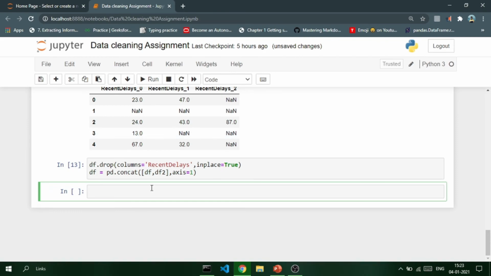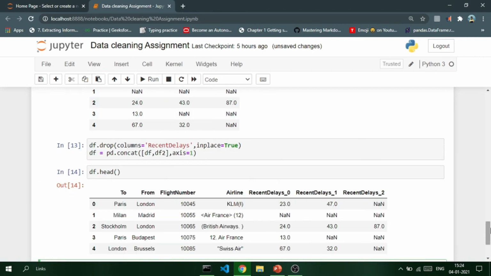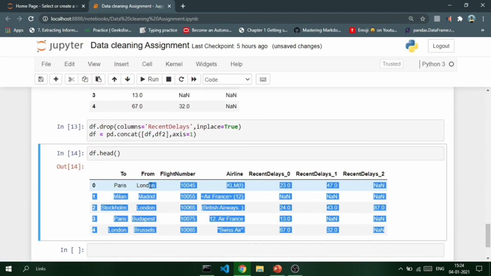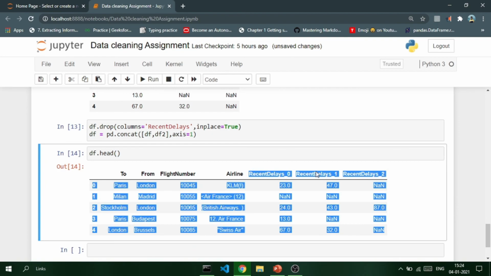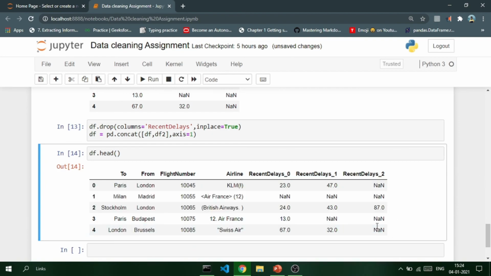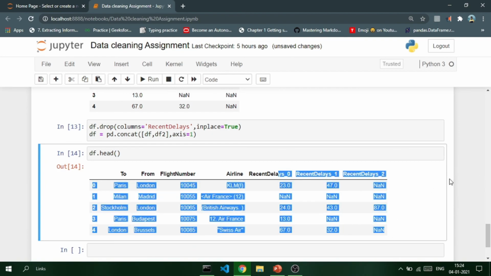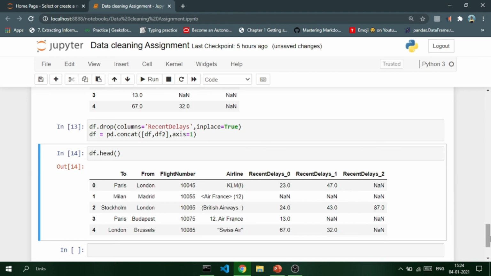And let us now view our final data frame, which is almost clean. I mean, we've performed all the tasks we were given. So this is how our final data frame looks. We've converted the data types of the flight number column, and we've split the from_to column into two columns. We've split this recent delays column and replaced all the empty values with NaN. So this is how you perform data cleaning.